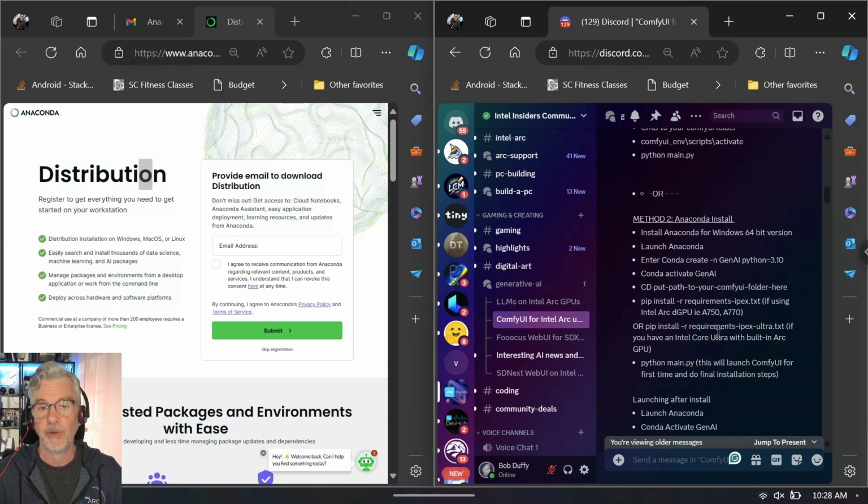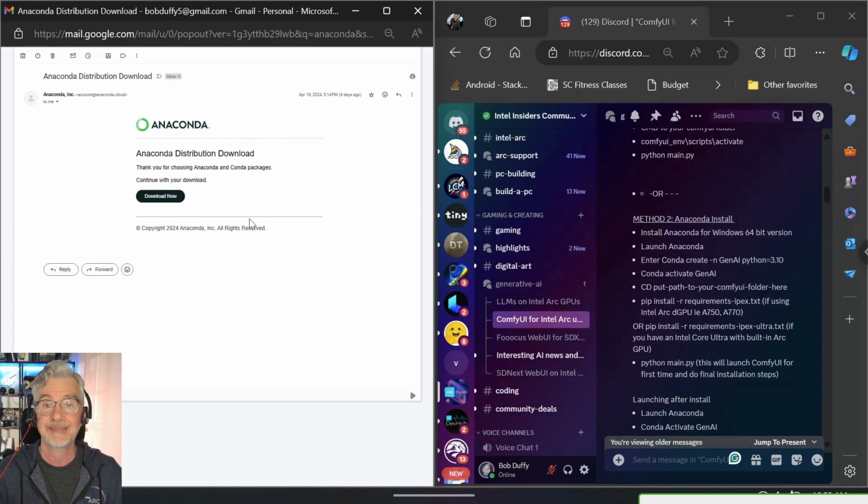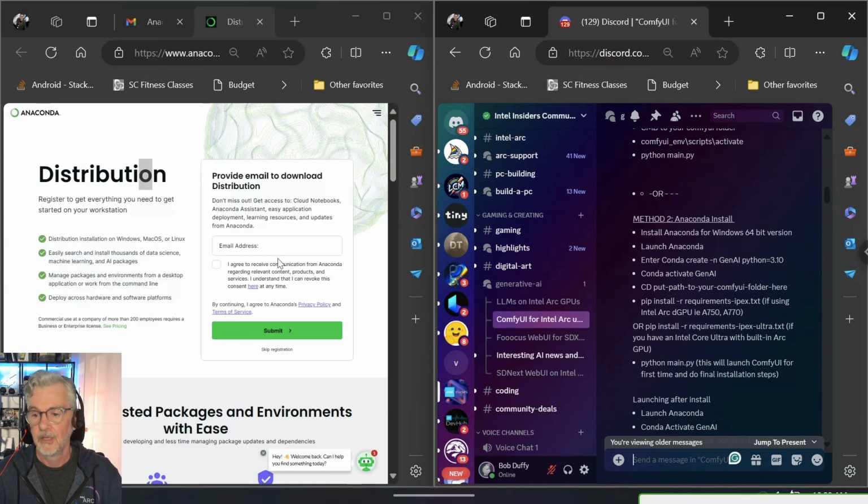Now we're going to do it through Anaconda. I've provided a link for Anaconda. You're going to get to a page like this, and it will ask for your email. Then you'll get something that looks like this sent to you, which will allow you to download Anaconda. Just follow the instructions in order to get that downloaded. So that's it, that's an overview of the installation process. Let's dive in and give ComfyUI a try.